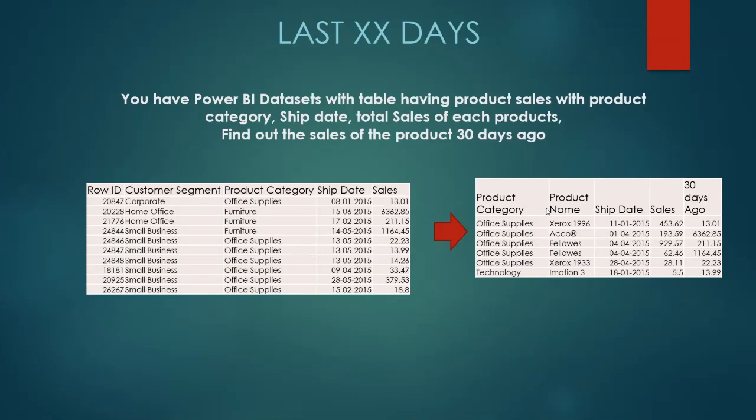So let's say on the right hand side I've given 30 days ago. It means suppose today's sales data is 453.62. 30 days ago my sales data is 13.01. So I will show you in a sheet where you can understand it clearly.